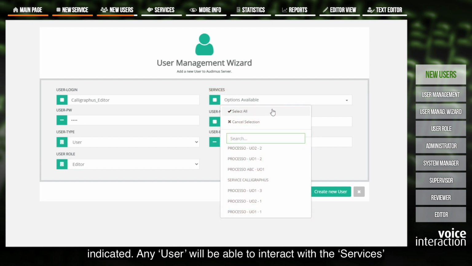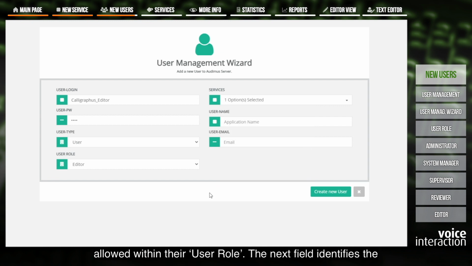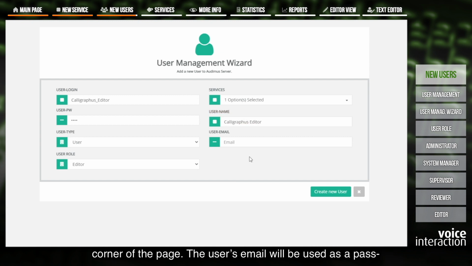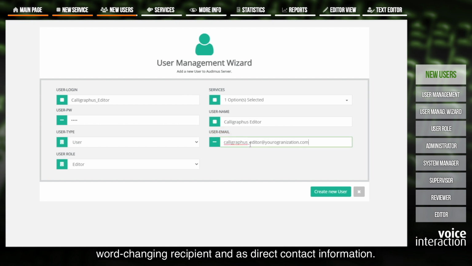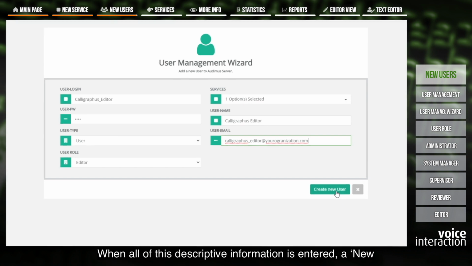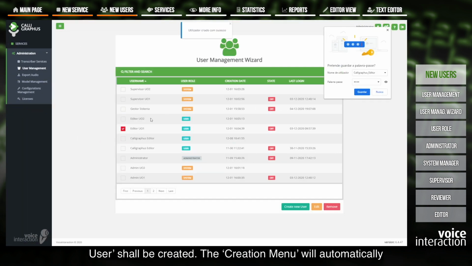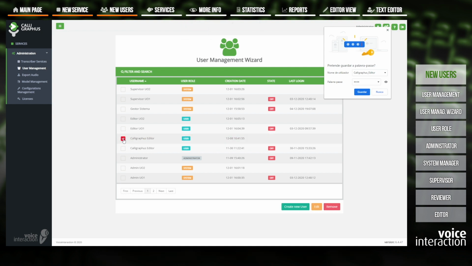Any user will be able to interact with the services allowed within their user role. The next field identifies the user application name that will be displayed on the upper right corner of the page. The user's email will be used as a password changing recipient and as direct contact information. When all of this descriptive information is entered, a new user shall be created. The creation menu will automatically close and a newly created user will pop up on the main menu list.